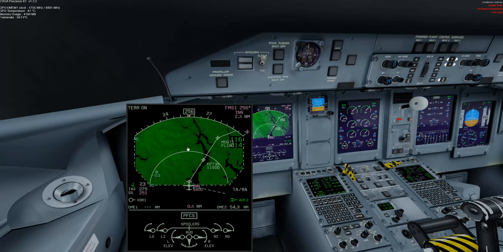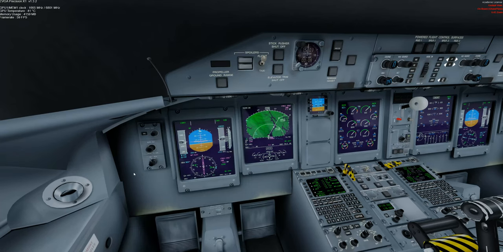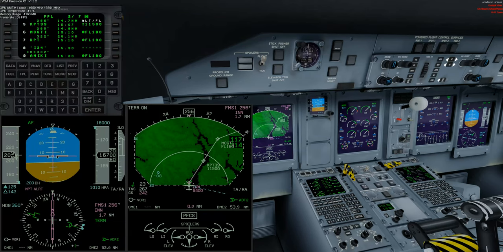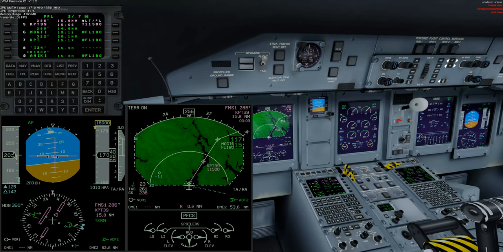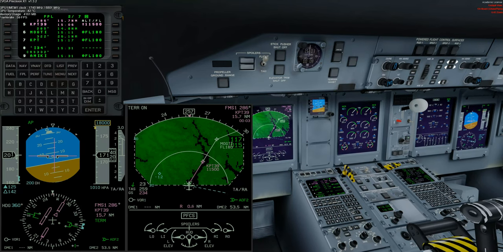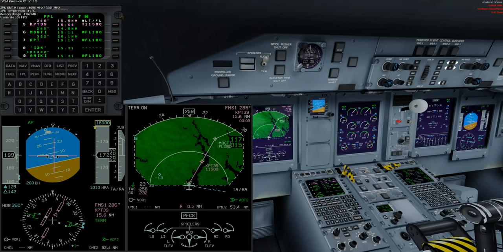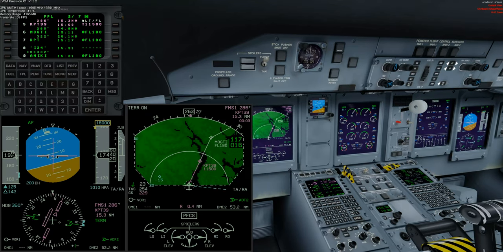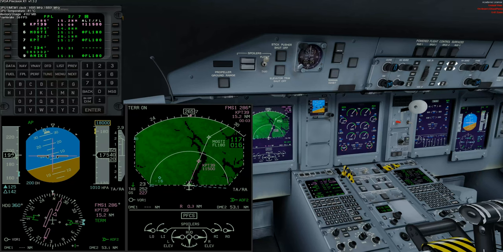Center, Lufthansa 231, climbing to flight level 180. Lufthansa 231, squawk 4603. Squawk 4603, Lufthansa 231. Squawk 315, Charlie. Again, please. Squawk 3152085, Charlie.